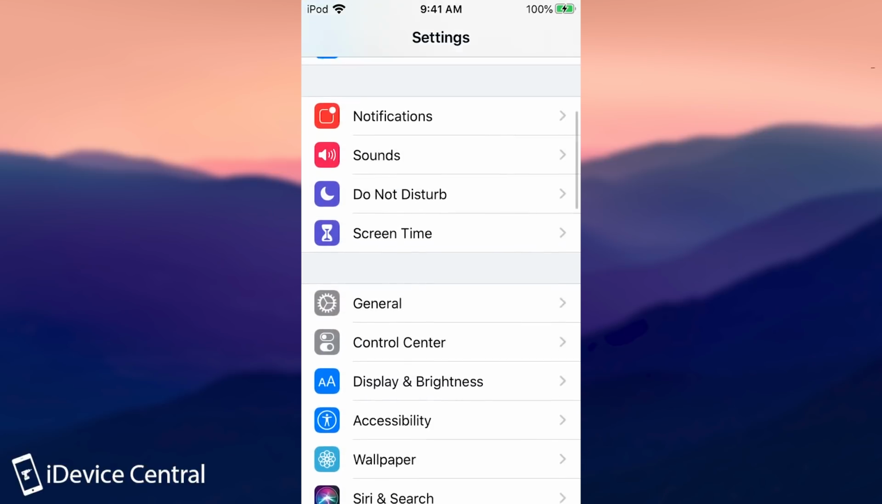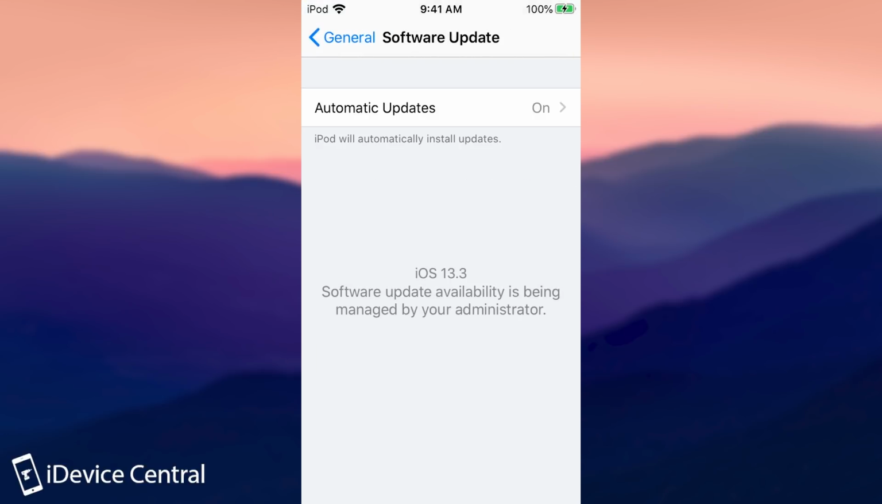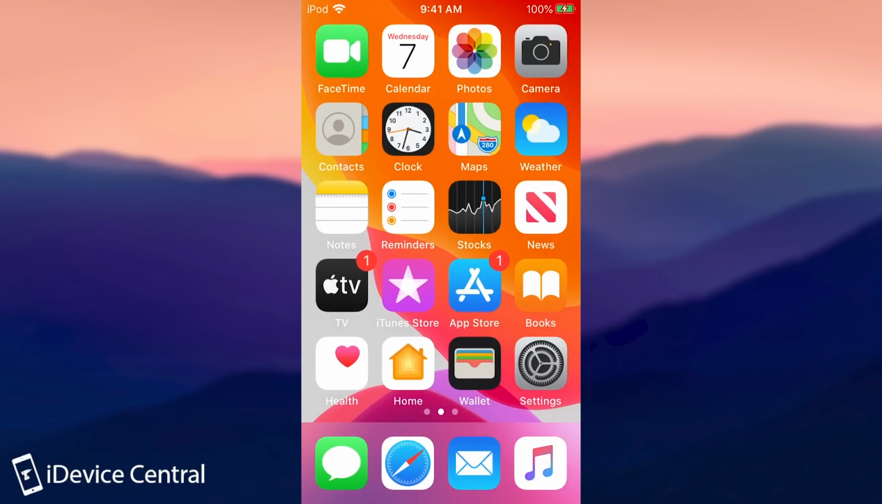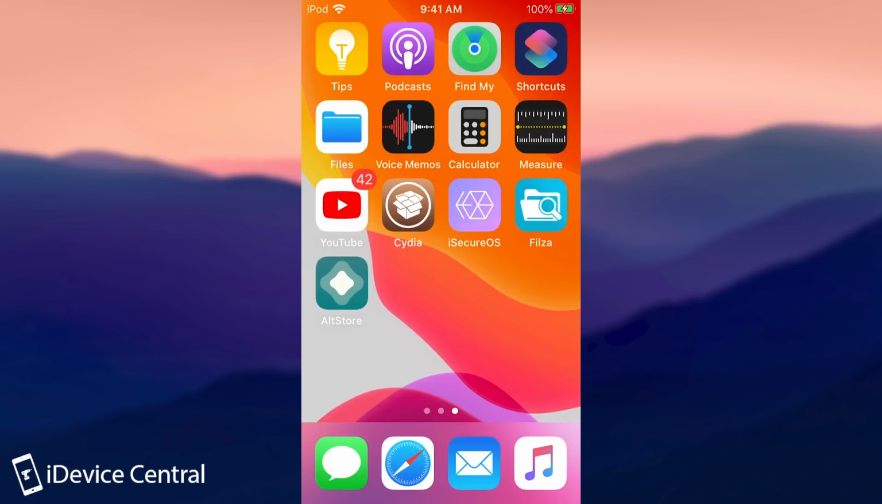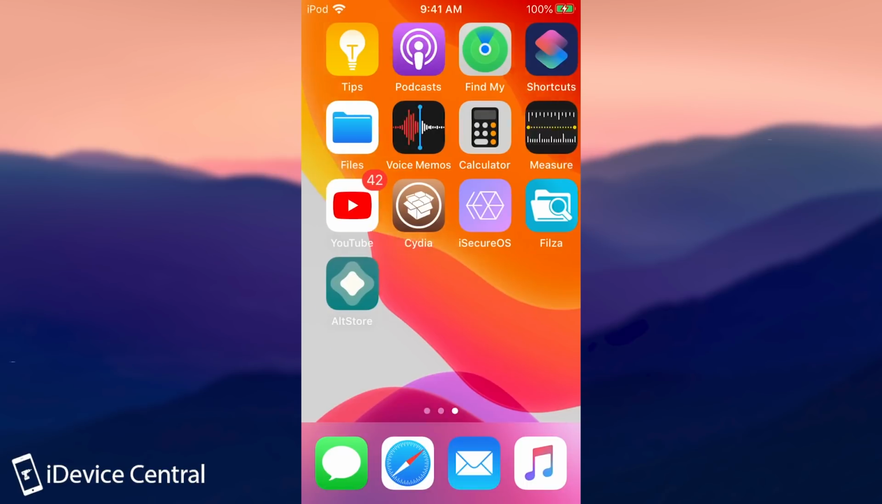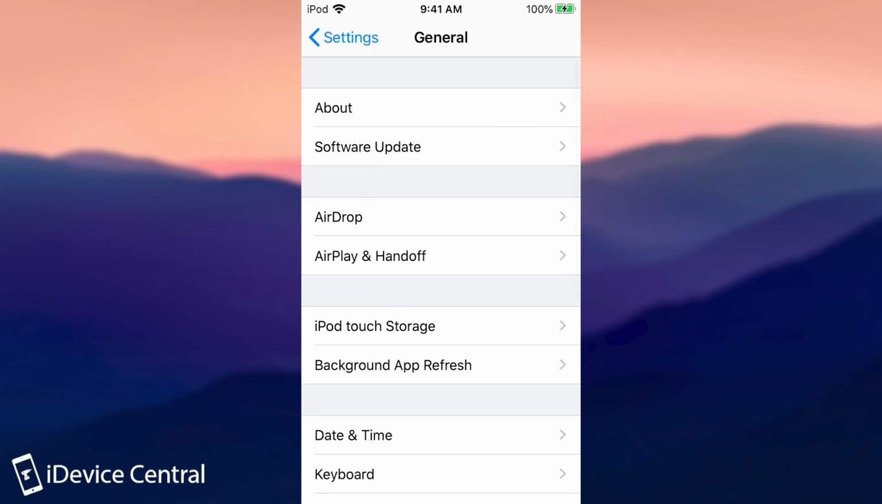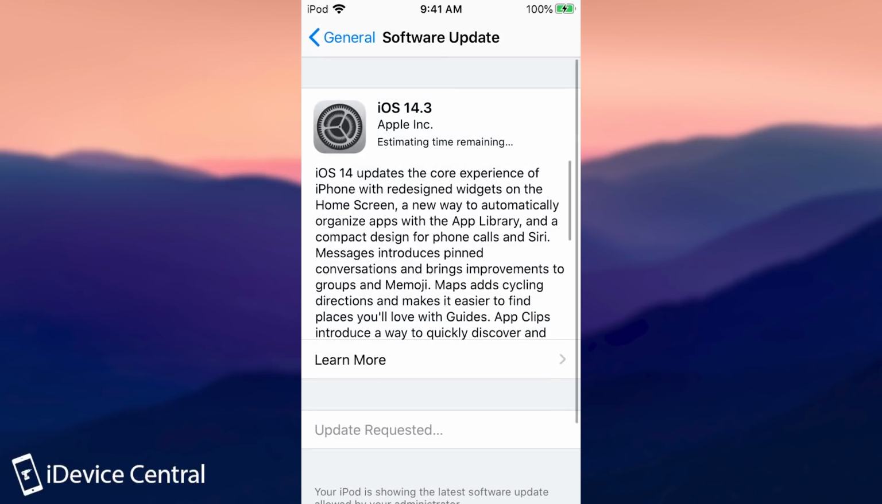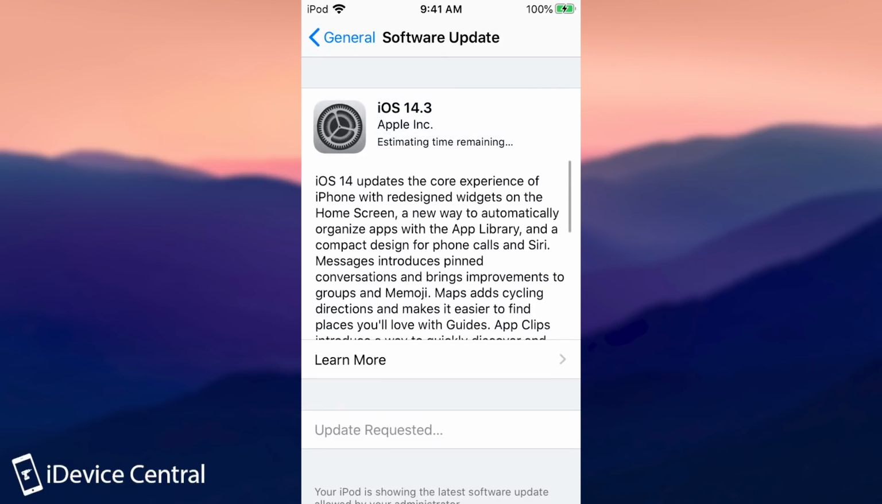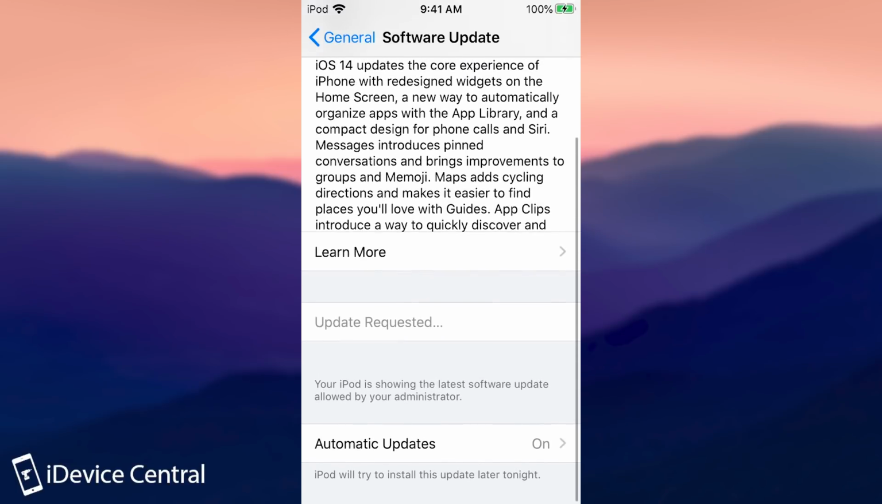So as you can see right now, if you go here to the software update, it's going to say that the software update is managed by your administrator. So I'm going to actually reboot and be right back. Alright, so after a reboot, you can see I'm no longer in the jailbroken mode because I'm jailbroken with checkra1n on this device. But if I go here, it still says that the iPod is indeed supervised. But now if I go here to general and software update, you can see that now I have the iOS 14.3 and the update has been requested, so it's going to start automatically to install the thing.